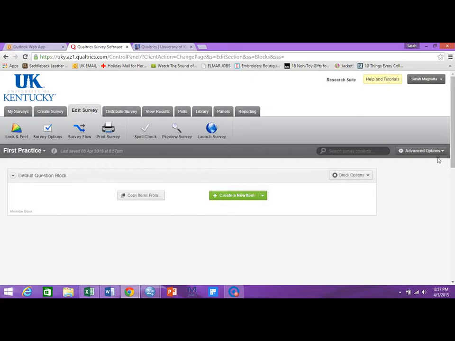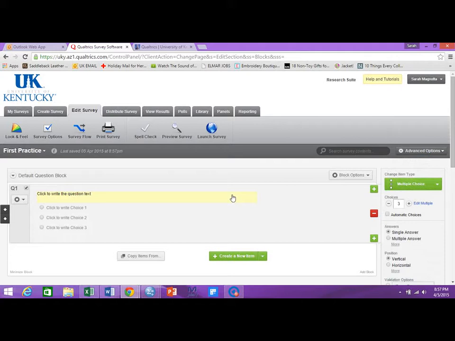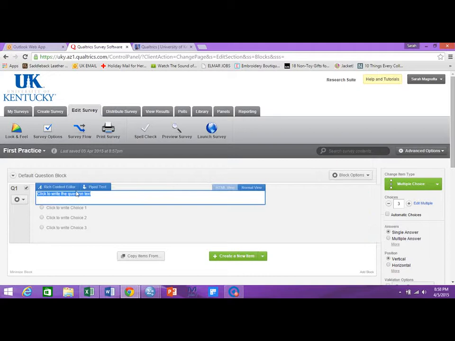All right, we're going to start by doing a couple of multiple choice questions. First thing we do is create a new item. We just hit the green box. Then we click right here where it says click to write the question text. We click right just in that area. And the first item we're going to measure is I am satisfied with the University of Kentucky.